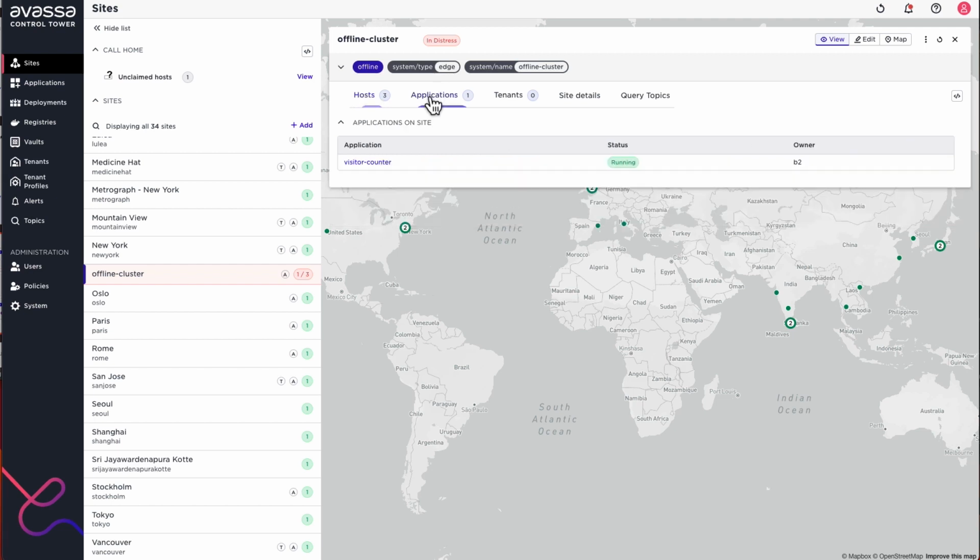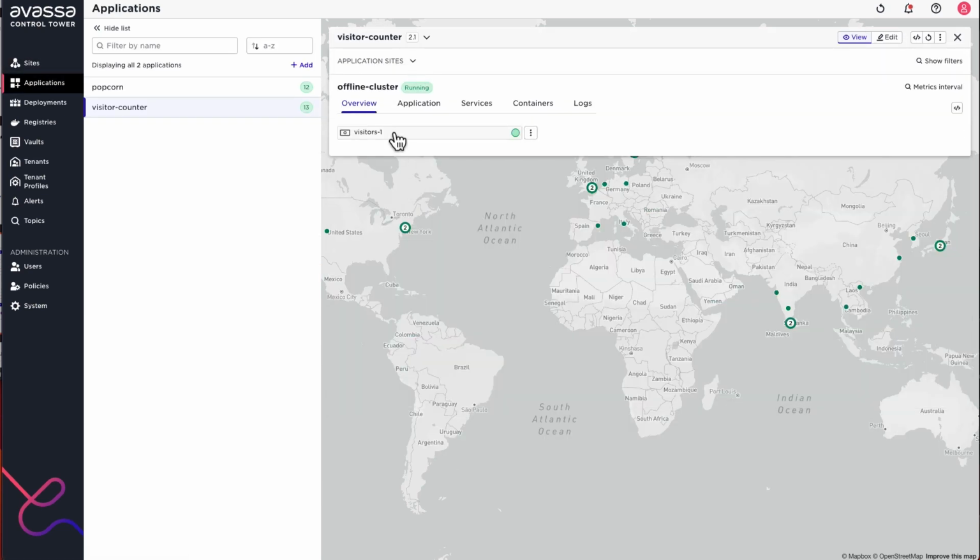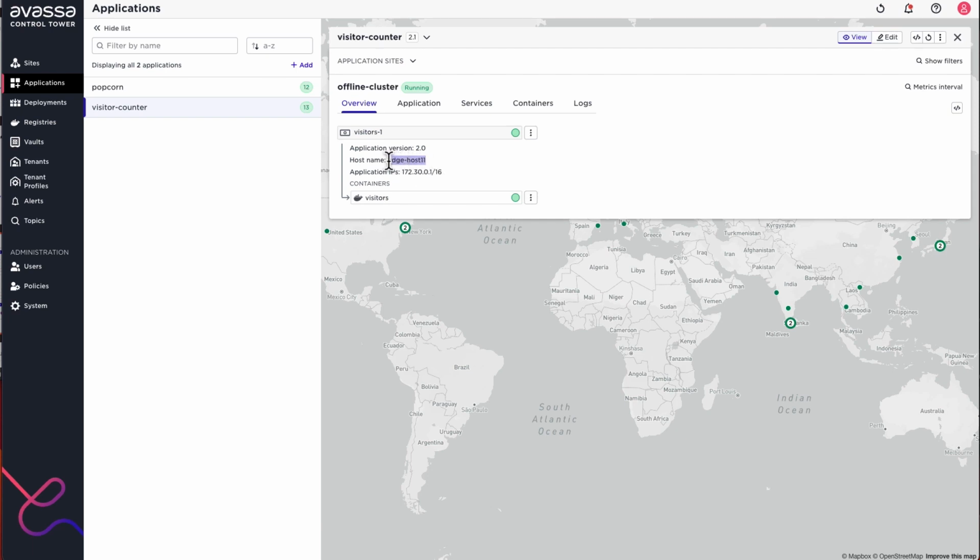We can turn to the applications. We can see the visitor counter. Let's remember that it moved from one host to another. So navigating down here to the application, we can see that it's now running on host 11. It was previously running on the other host, and that state is then of course updated here in the control tower. So all of that information is resynchronized when connection is established again.